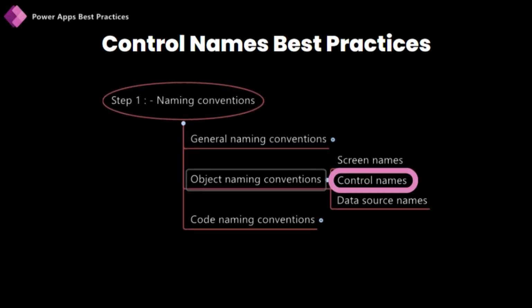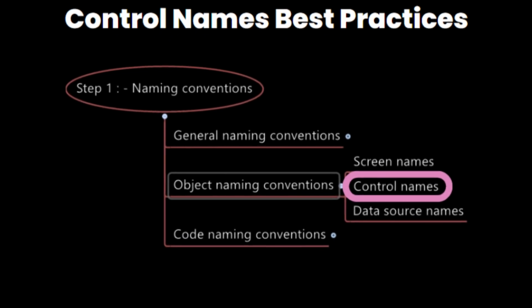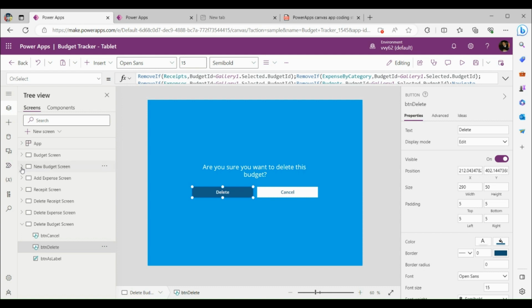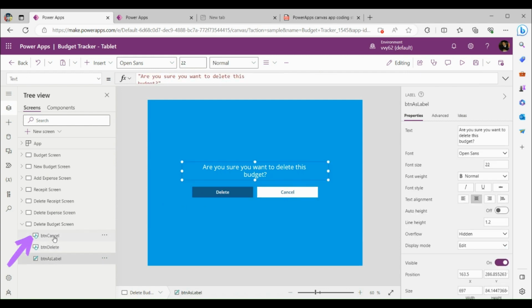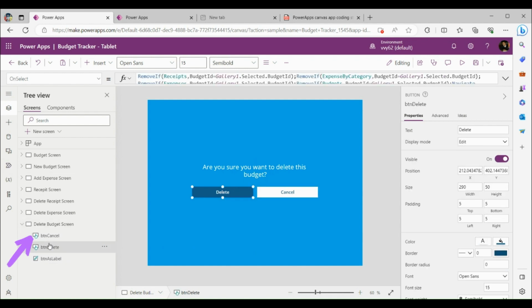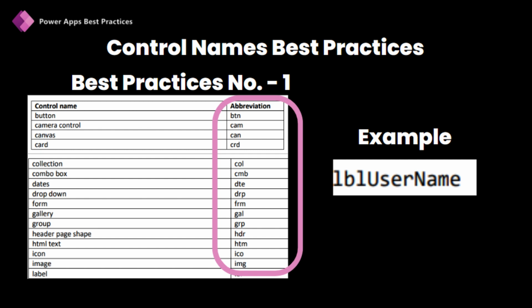Now let's proceed further and discuss controls name best practices. We look into the first best practice tip, number 1, for controls name naming convention, that is, all control names on the canvas should use camel case. They should begin with a 3-character type descriptor, followed by the purpose of the control. This approach helps identify the type of control and makes it easier to build formulas and search. As you see in the table, it shows the abbreviations for common controls.